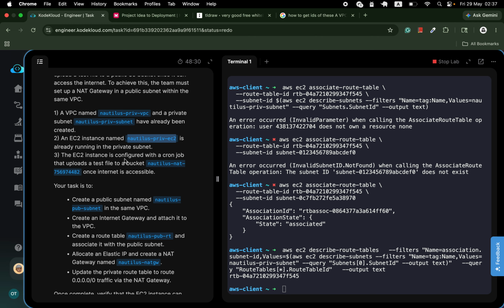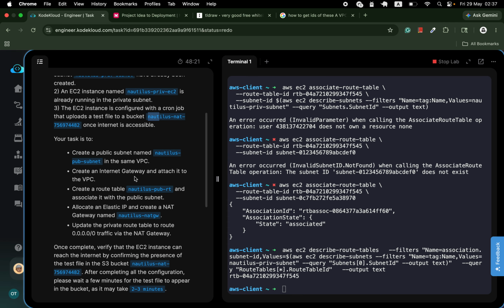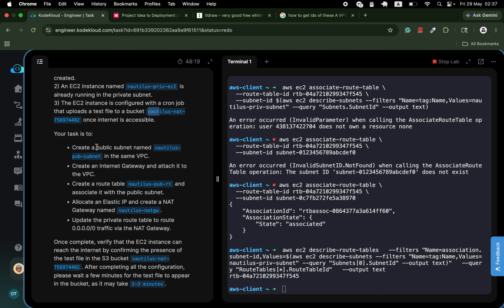Alright, so the EC2 instance is configured with a cron job that uploads a test file to a bucket. So the bucket name is this. So once the internet is accessible. So now we're going to have to create a public subnet, right? In the same VPC.